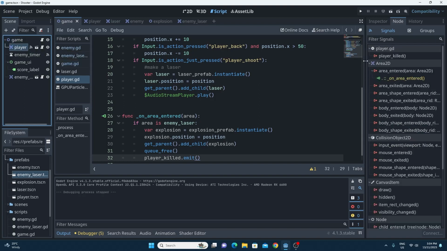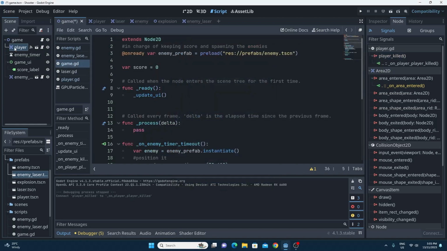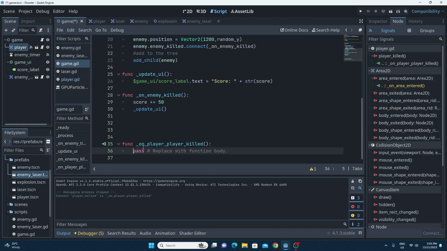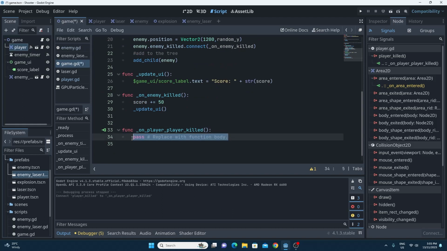So we're clicking on the player over here. We see our brand new player_killed signal in the node tab. So I'll double click player_killed and connect it up to the game. It's going to create a receiver method on the player_killed. So we click connect, and inside the main game script, which popped up down here, we have this brand new function. So this brand new function will get triggered when the player gets killed.